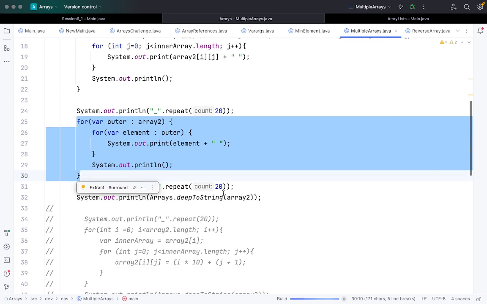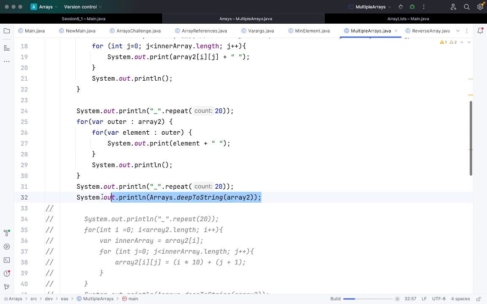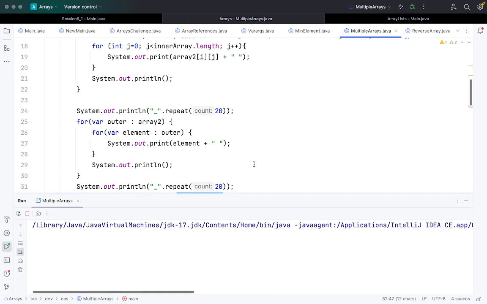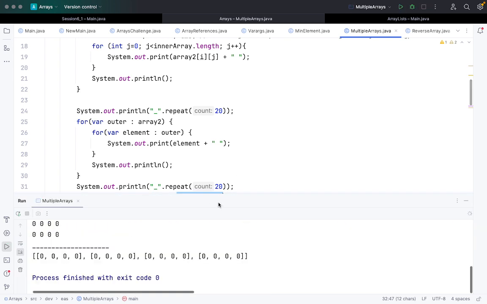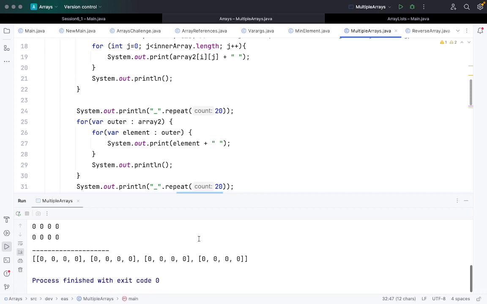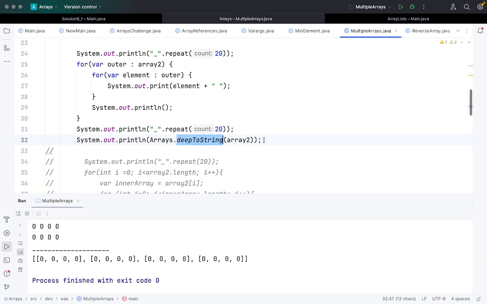Another way to print out a 2D array or multi-dimensional array is something called deepToString. So instead of the toString method, we'll call deepToString, and based on this also we can print our array. Let's wait for the output. Okay, now let me tell you what is what. Line number 32, deepToString: with a single line we can print a 2D array or multi-dimensional array.